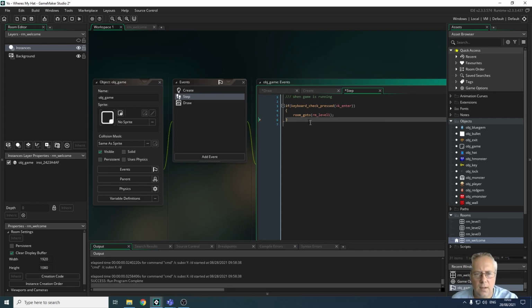So this section of code now, 60 times on each frame of the game, is going to check if the keyboard has been pressed, and if it's the enter key, it's going to move us to level 1 in our game. If enter hasn't been pressed, then it's not going to move us to level 1. So I'm going to give that a little try. Let's run the game.